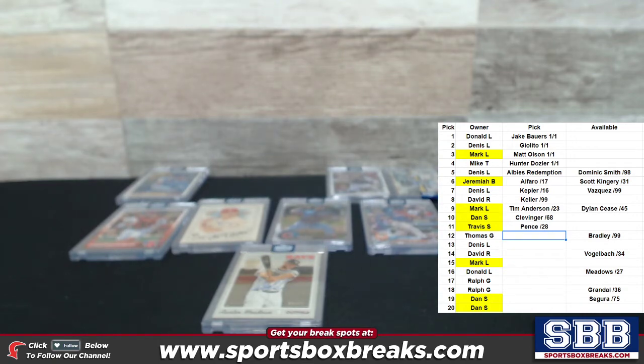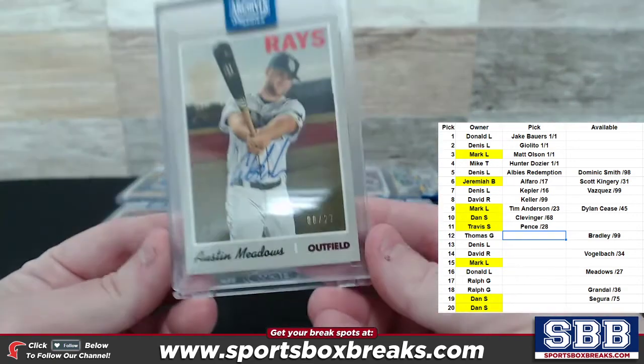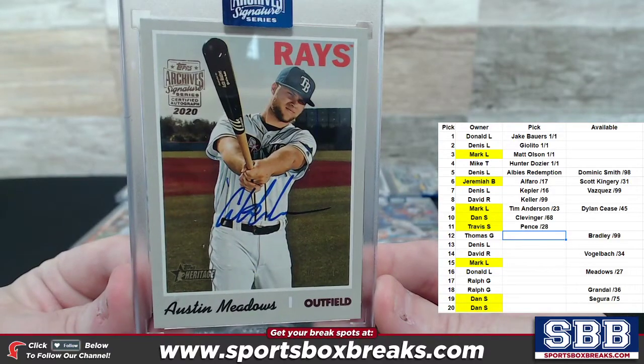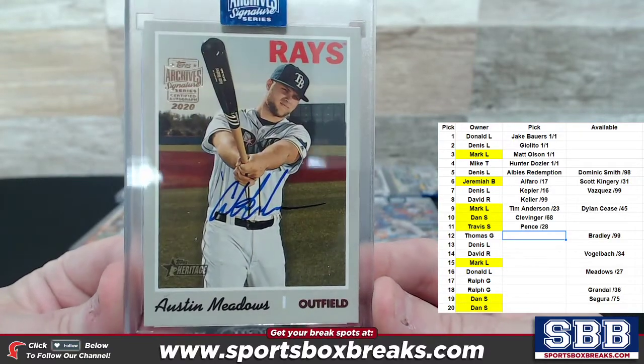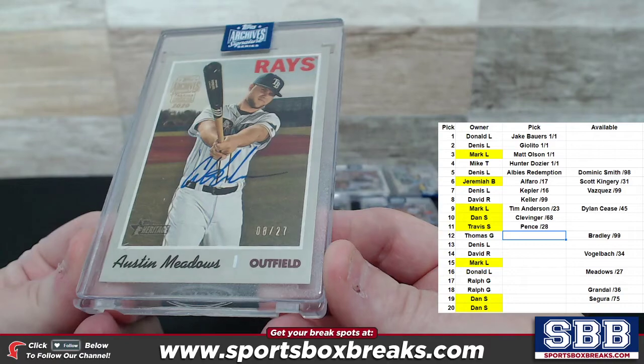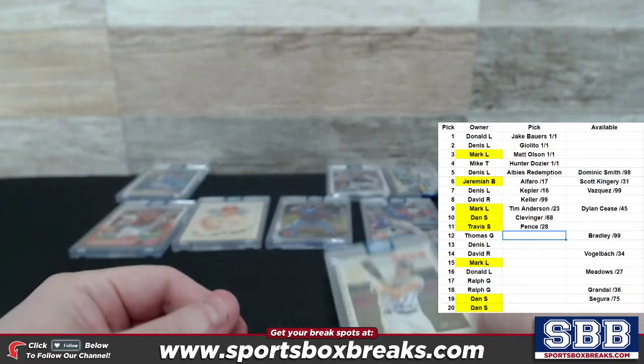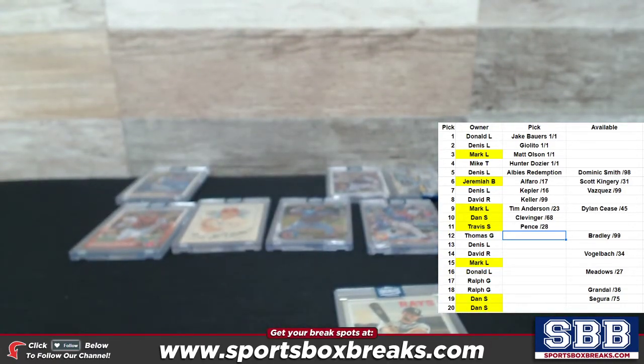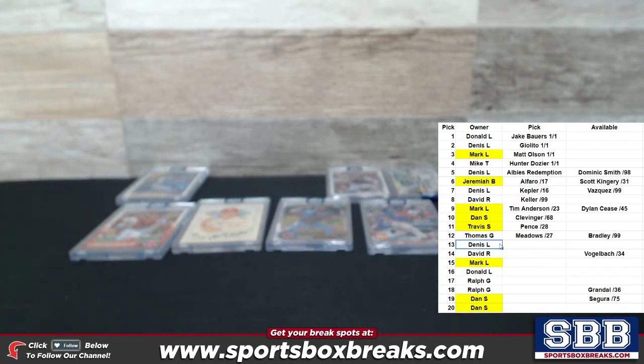Go with the Meadows. Jason is saying go with the Austin Meadows. So Austin Meadows, again, numbering on that one, 8 of 27. And that's going to be the selection for Thomas G. Meadows to 27. All right, there we go. So, Jay, you're going to be up next for Dennis as well. And also for Dave behind that one.